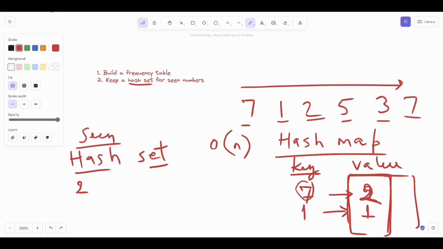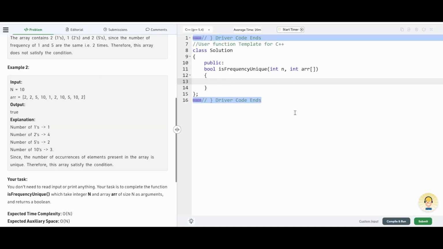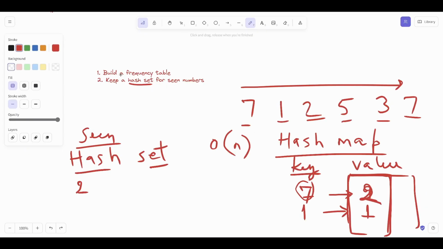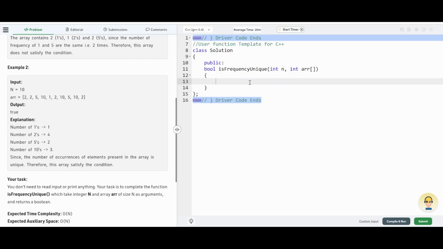Now let's start with the coding part. So let's come back to the coding environment. So what is the first thing? Build a frequency table. So how do you build a frequency table from an array? So it will be an ordered map or hash map.